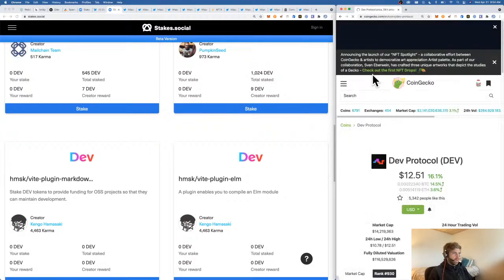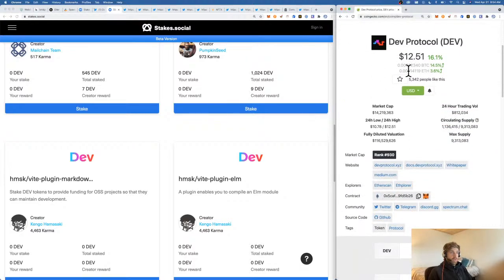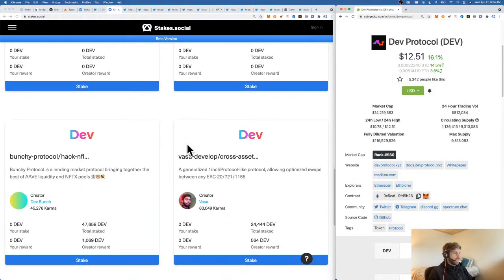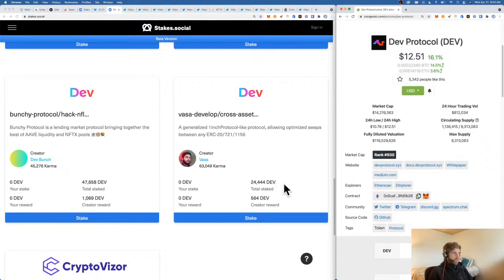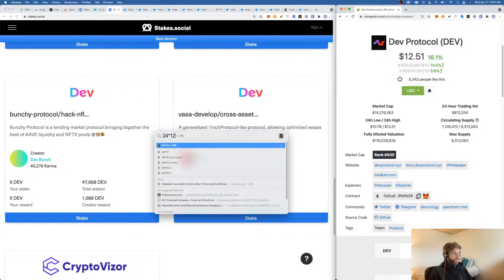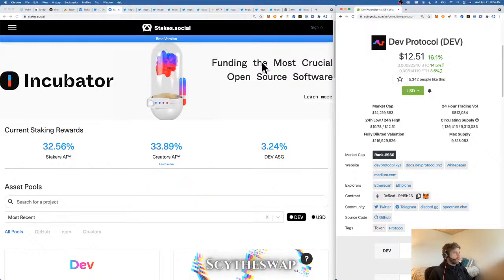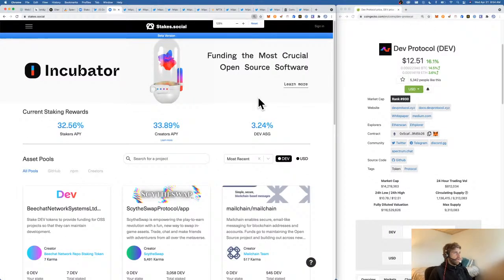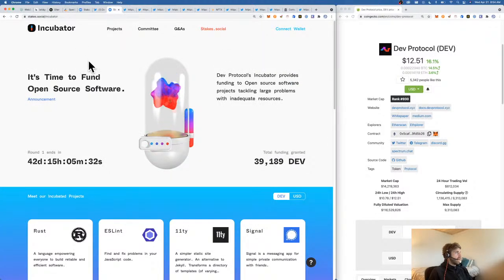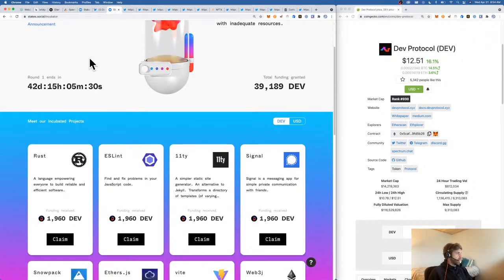There it is. Here's the Dev Protocol. Wow, $12. So someone staked 24,000, 24 times 12, about $288,000 on there. That's interesting. So we're just in beta right now, but funding the most crucial open source software. And they have an incubator as well. Very cool.